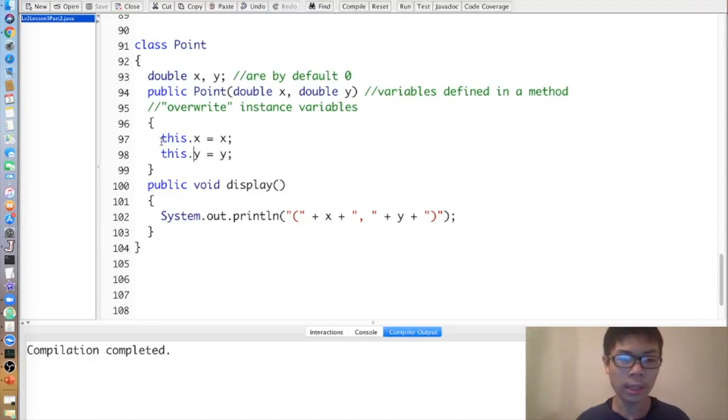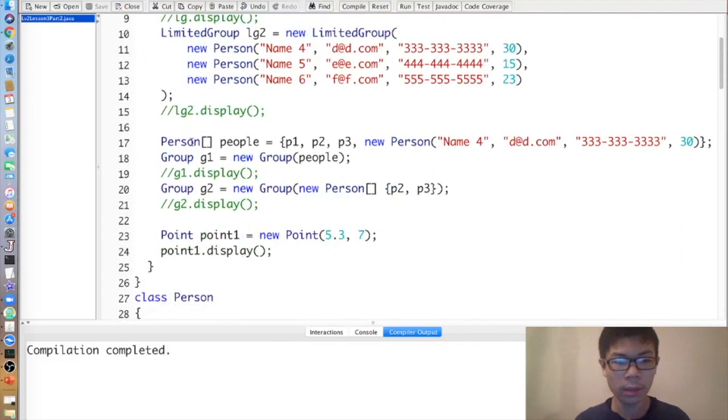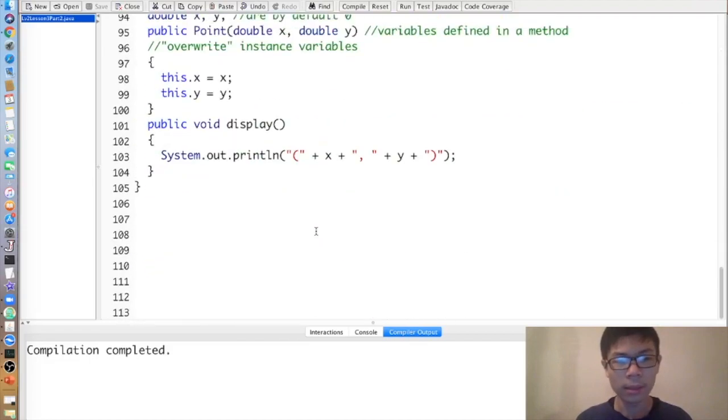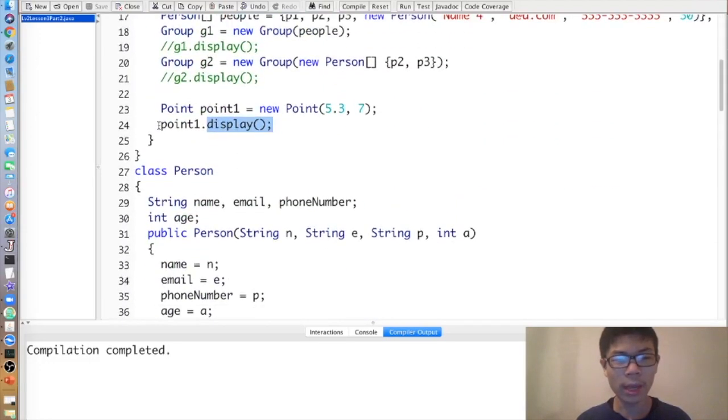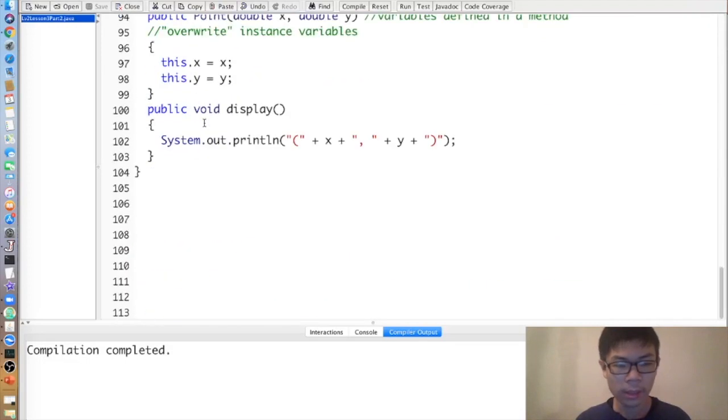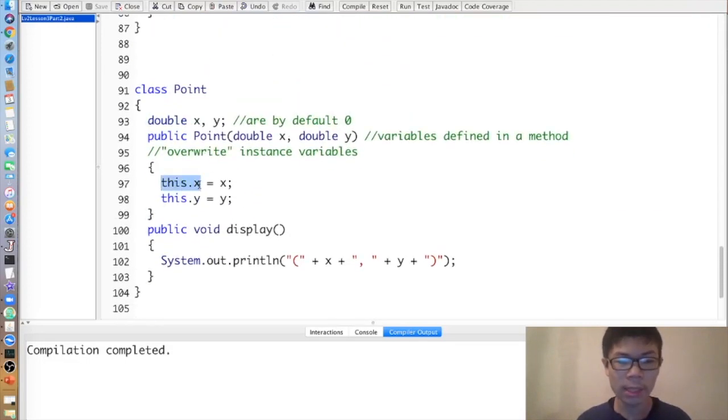Basically, the logic behind this is that, remember, the dot means like the access, so like remember point1.display means that the point does the display method. And for example, point1.x would be the x variable of point1. Same thing here. This.x means the x variable of the current object that we're constructing. And then this.y refers to the instance variable again. So whenever we have this.a variable, it's always the instance variable.